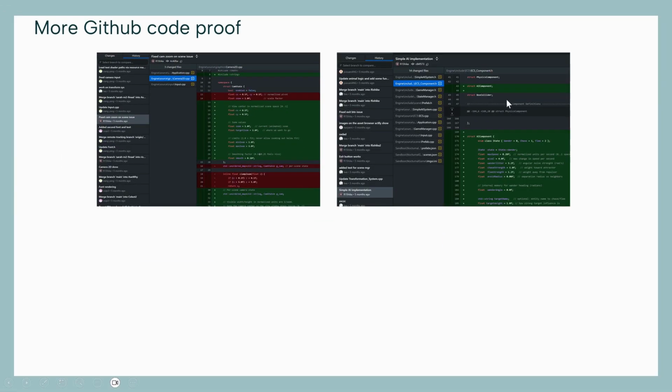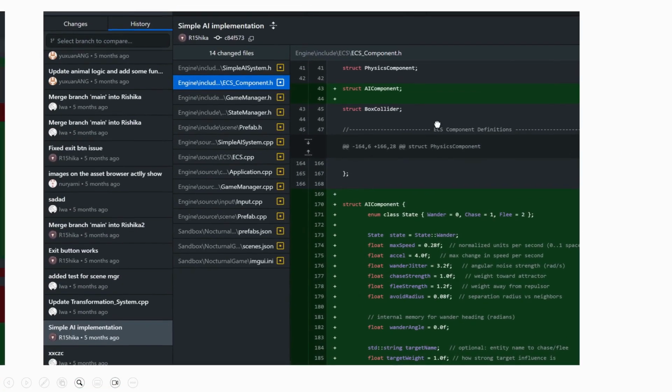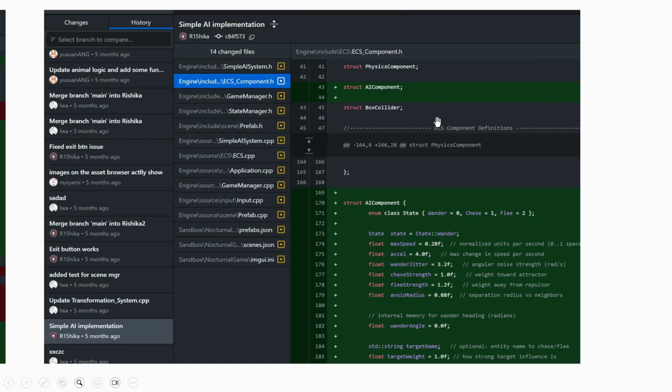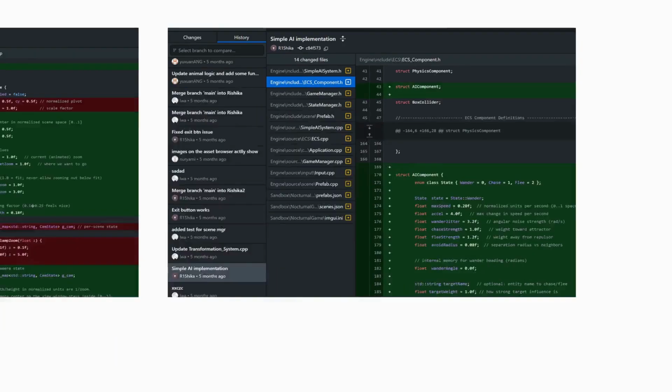I also explored some early AI-related implementation. This was not meant to be a final polished AI system, but more of an experimentation phase involving simple behavior logic and ECS side support for AI states.